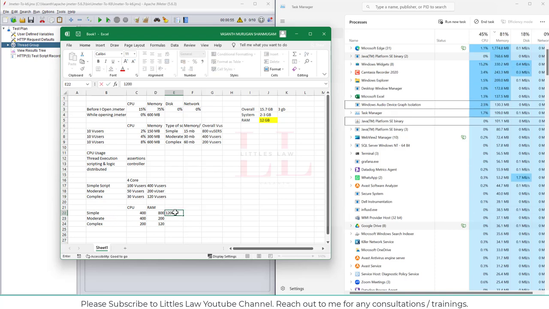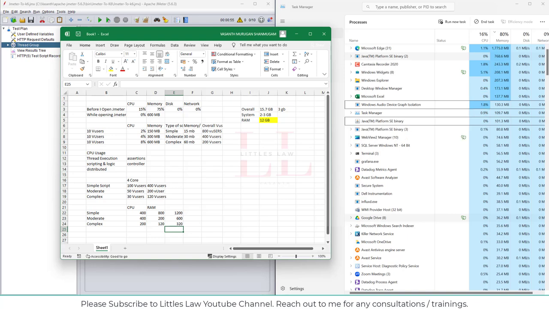Overall, for a simple script I can run up to 1200 users. With the moderate I can handle up to 600, and with the complex I can handle up to 300 to 320. That's what I can handle with the available machine. With 16 gig RAM and a 4-core CPU, I can handle this many users: the simple could be around 1200, the moderate around 600, and the complex around 320 users.